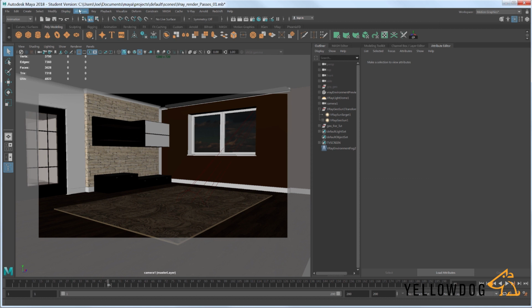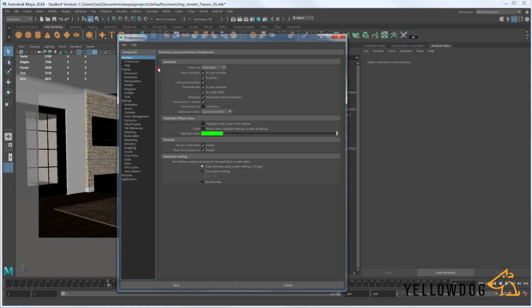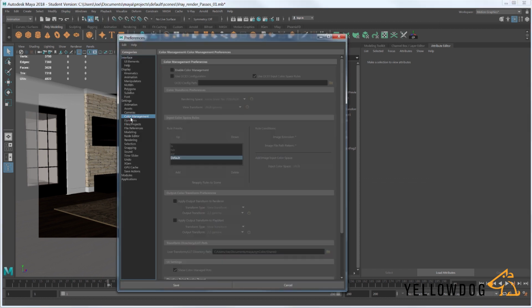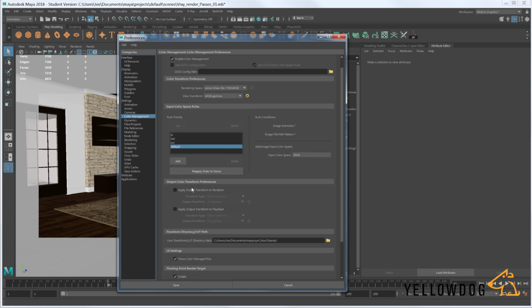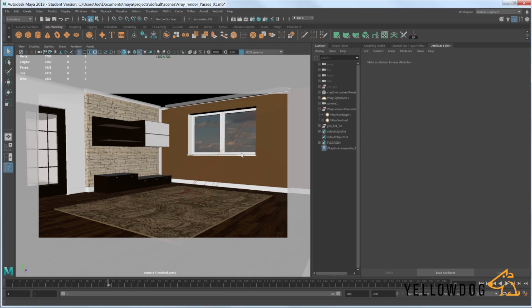Next, I'm going to go into my preferences, and I'm going to go under color management, and we need to enable color management. And what we need to do is make sure that our color input space is sRGB, and we need to apply an output transform to the renderer. So I'll check that. Transform type, we'll keep this as view transform, and the output transformation needs to be set at 2.2 gamma. So just save that, and that means that we're basically ready to go.